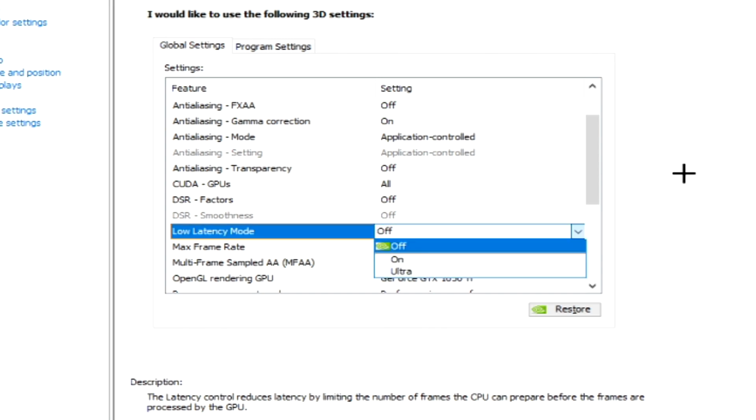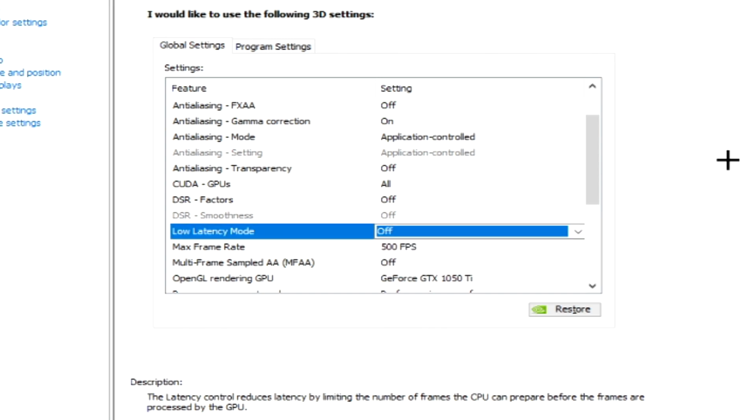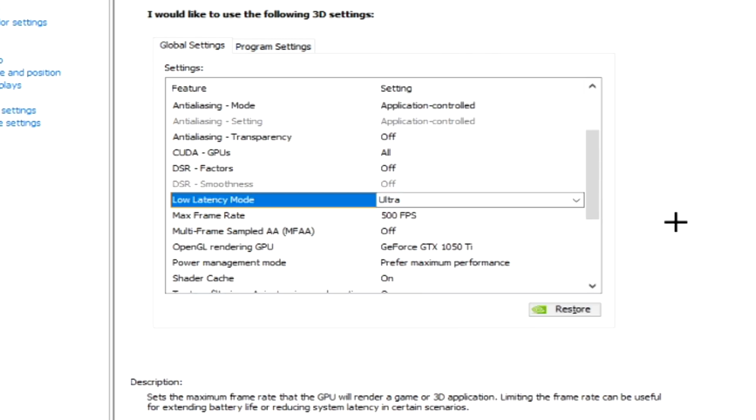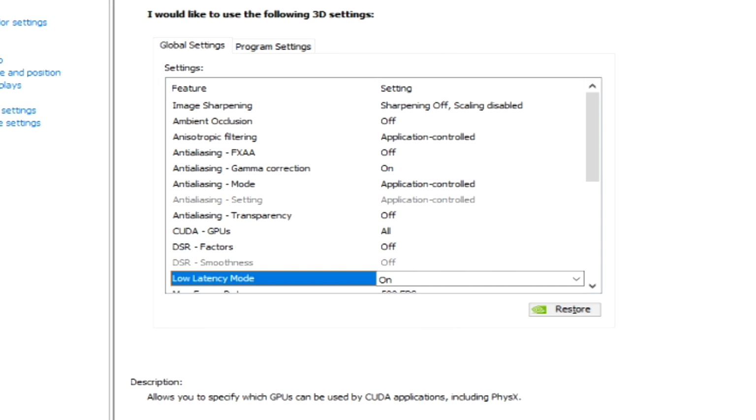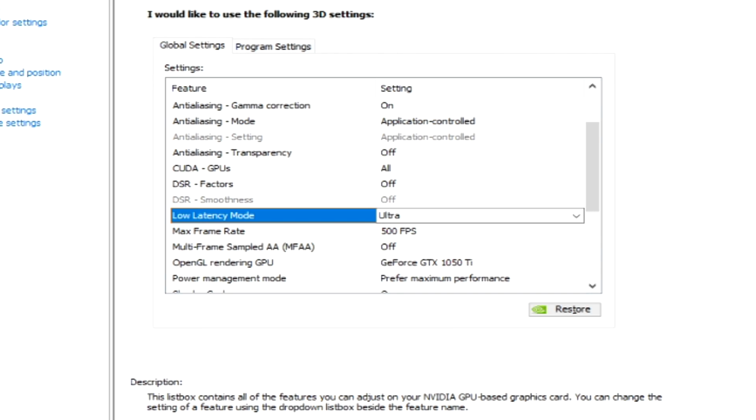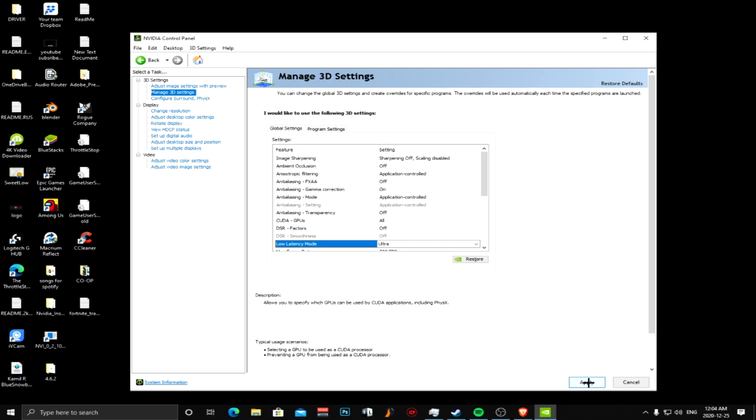So for this setting, if you are getting a higher FPS than your monitor's refresh rate, then set this to ultra, like so. But if you are getting a lower frame rate than your refresh rate, change it to on. So basically what I mean by that is, for my monitor, I have a 60 hertz monitor. So since I'm getting frame rates higher than 60 hertz, I'm going to set it to ultra. But if you're someone that is getting frame rates that are lower than your monitor's refresh rate, so in this case 60, then change it to on. So once you are done, just press apply. It should apply the setting, and that's it.